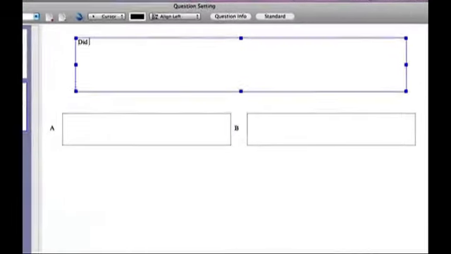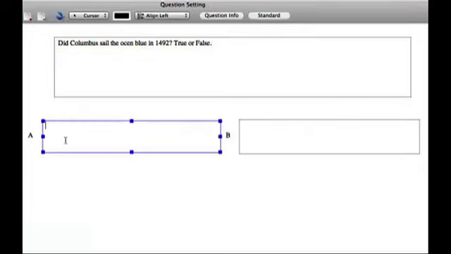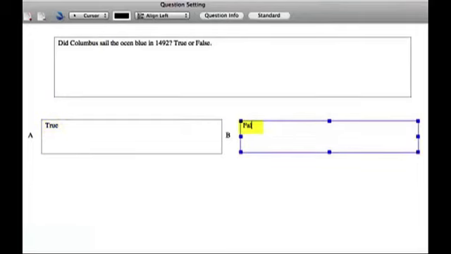Once again, type the question into the title box and type 2 possible answers into the answer choice boxes. Our question this time is, did Columbus sail the ocean blue in 1492? True or false? Then we can type true and false in the respective answer choice boxes.